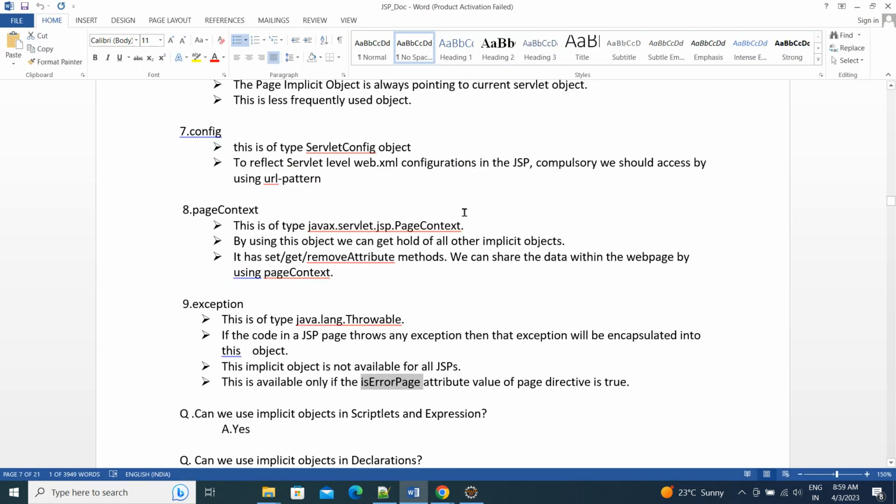Now next, this is of type Throwable object. Like the exception object, the runtime exception object, it is the exception object of type Throwable. If the code in the JSP page, whatever code you have written inside the JSP, throws an exception, then that exception will be encapsulated into this object. It will be converted into this object.